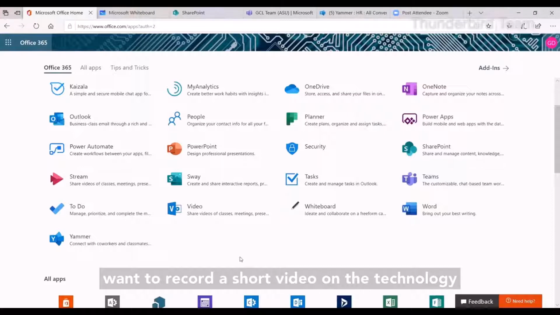So we want to record a short video on the technology part of the project to show you how we can leverage Microsoft SharePoint, Microsoft Teams, and Microsoft Yammer to achieve knowledge management, content management, as well as how we can build a reward system within Yammer to achieve our goal of creating and sharing of knowledge.